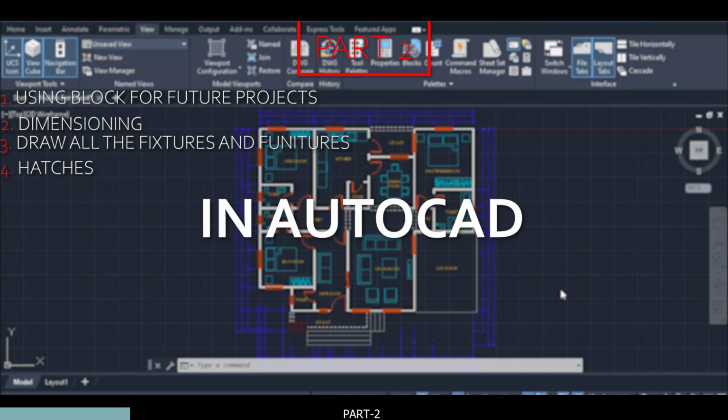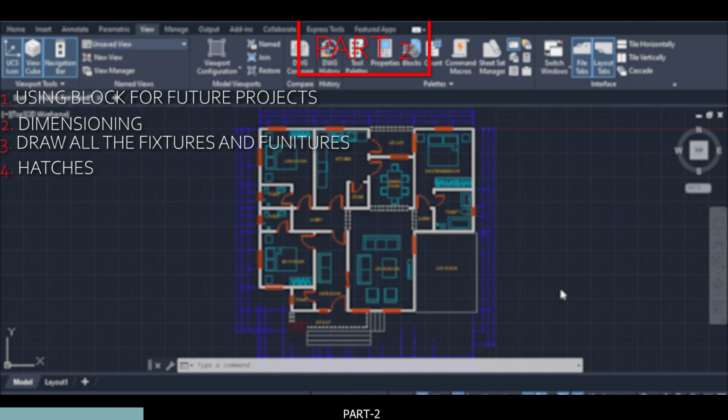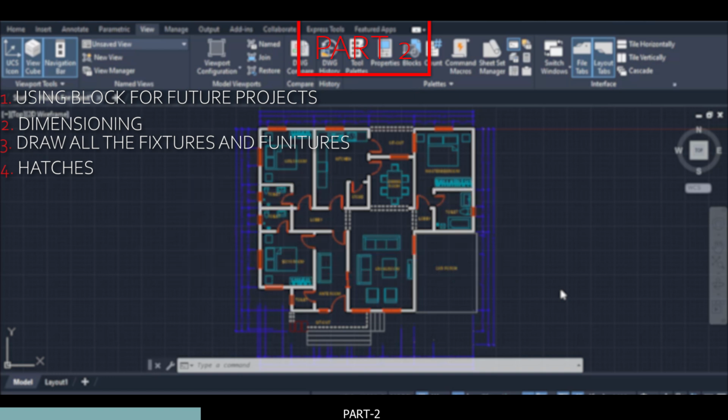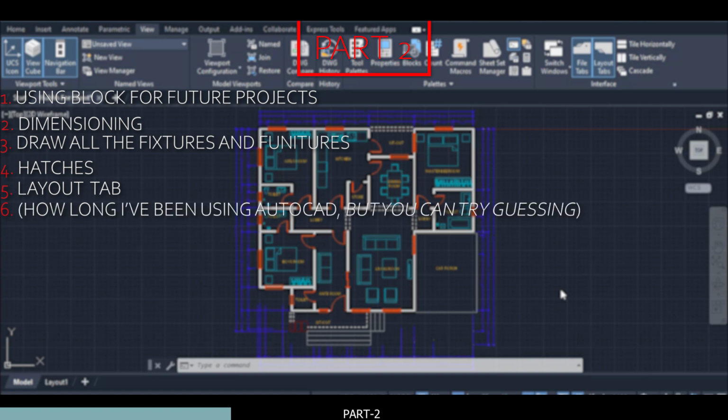Yes, all of this drawing, including all the furnitures, all the walls, all the openings, all the doors and the windows, everything in less than 180 seconds. And we'll explore some more tools and the layout tab. And I will tell you how long I've been using AutoCAD, but you can try to guess in the comment section before that. I don't know how long the second video will take me, because this first part took me almost half of the year.